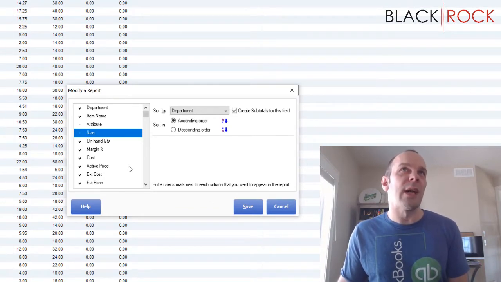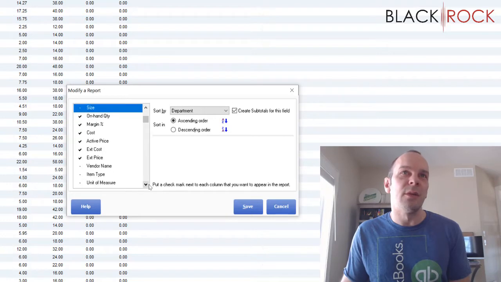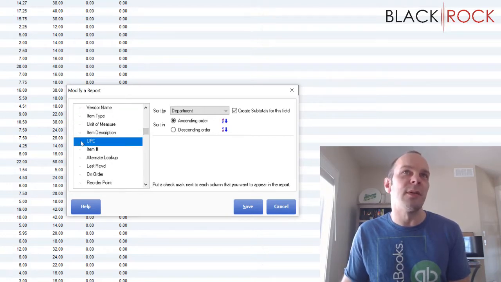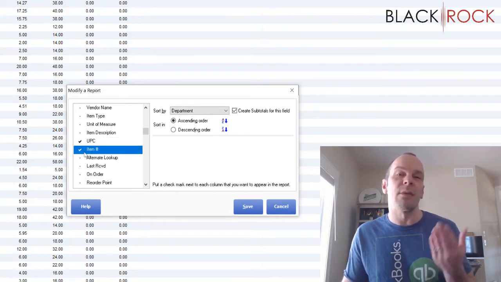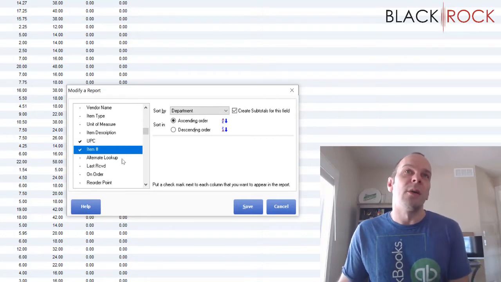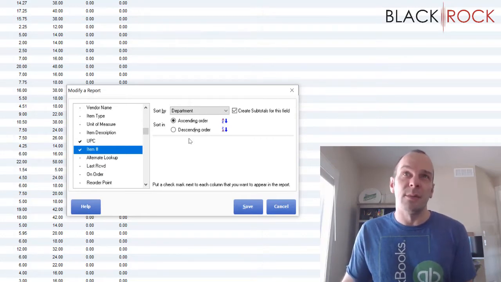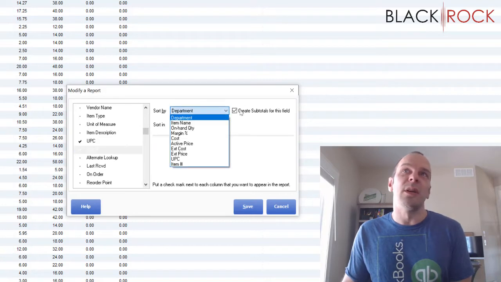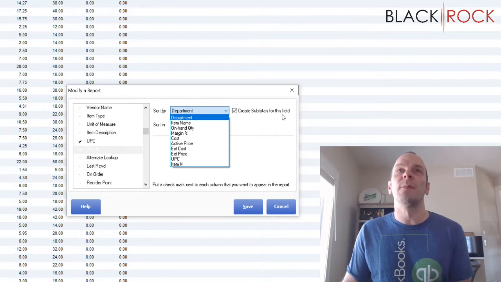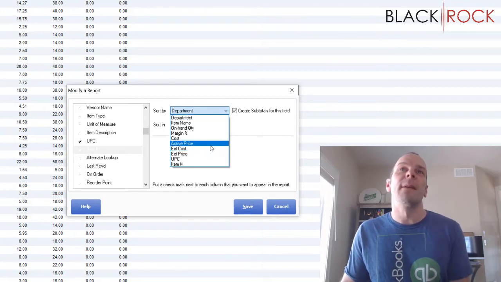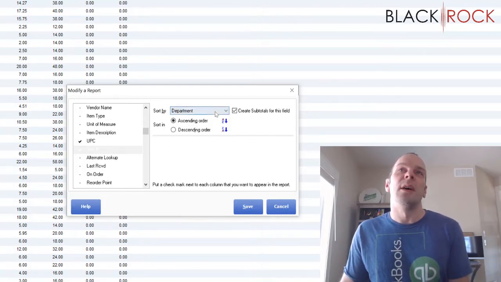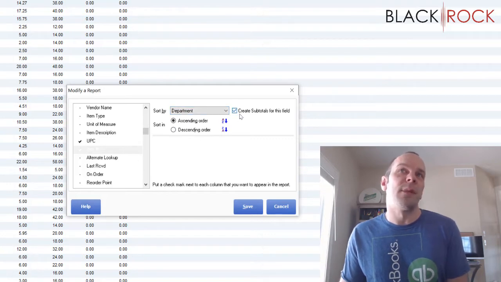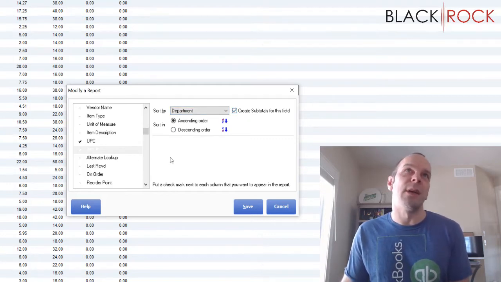And along with being able to add and remove columns, of which there are quite a few, maybe I'm really curious about the UPC on some of these items, and I definitely want to know the item number because that's how I reference it on my Zebra tag. Now, along with being able to add and remove columns, you are also able to create subtotals for any given column. So maybe I want to group these by vendor and create subtotals for each vendor.